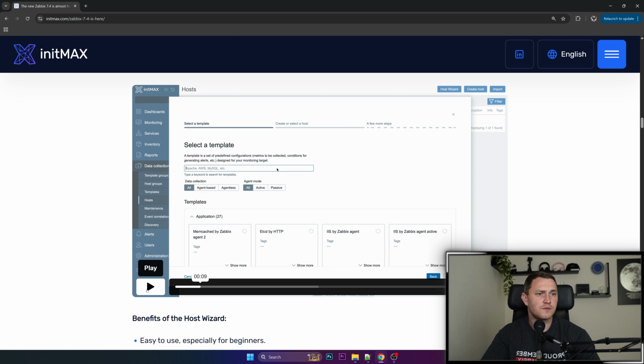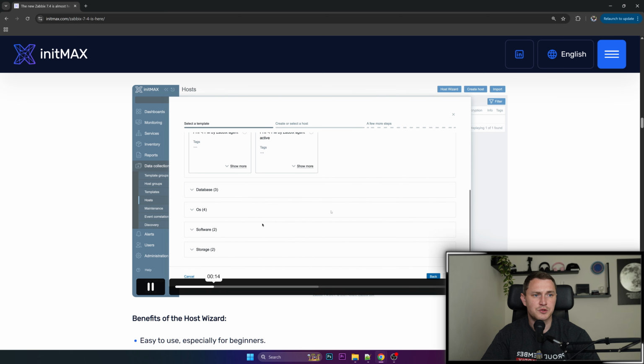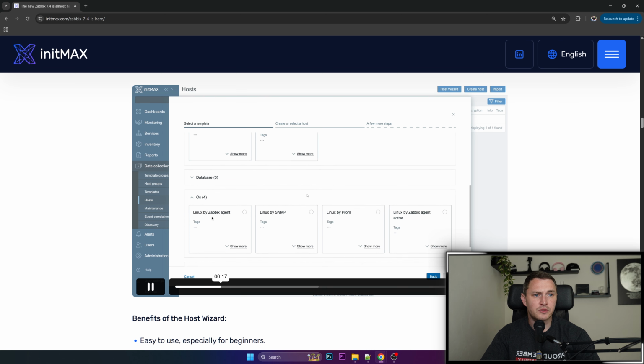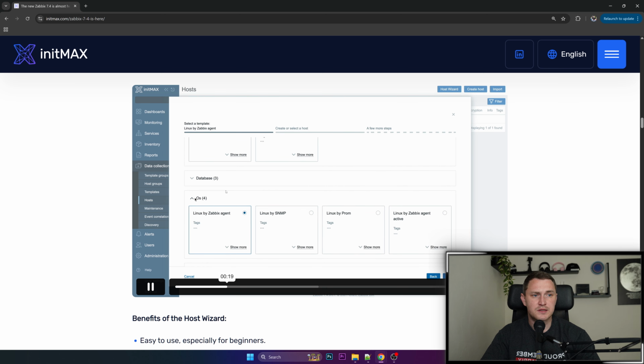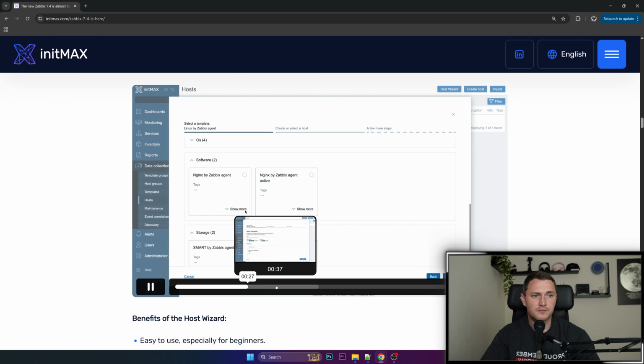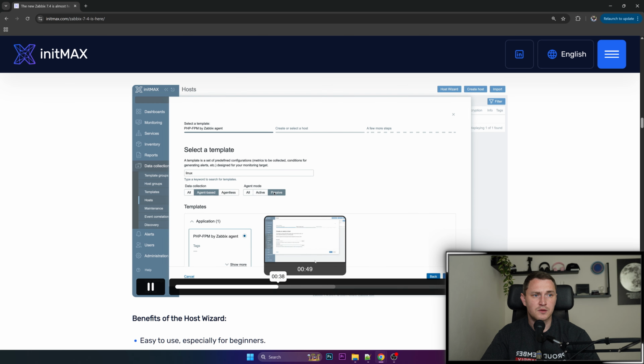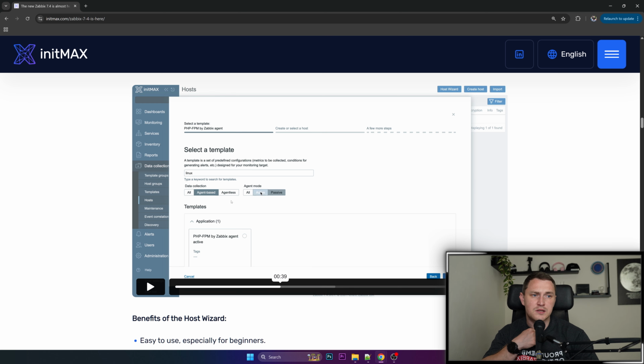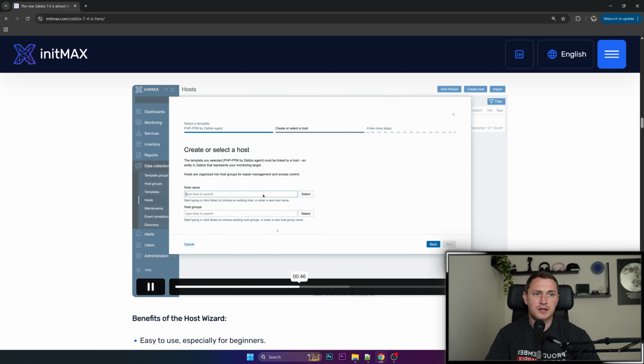So, okay, we're selecting the template, and we can search, and something that we can find actually appears. We also have grouped stuff based on databases, operating system, applications, or stuff like that. That's nice. If we select the template, then we also need to check data collection will be agent-based or agentless, or an agent mode active or passive. That's basically gonna determine also what templates are gonna show for you. So as this example, it changes from Zabbix agent passive to Zabbix agent active.